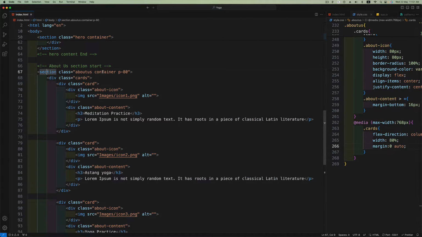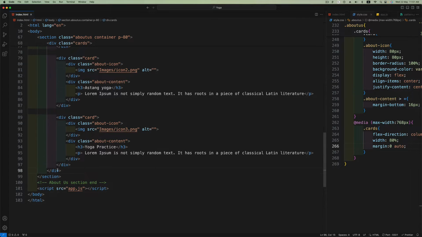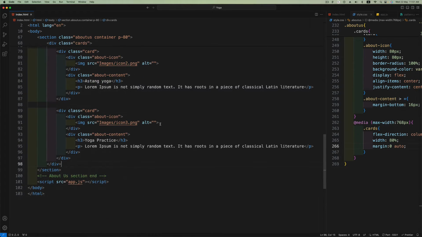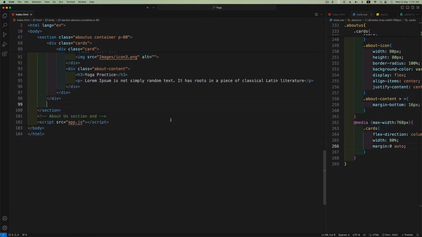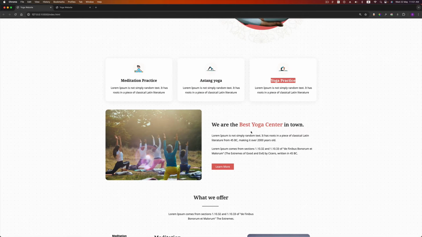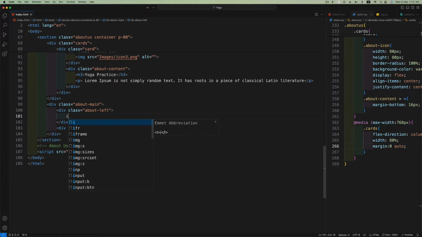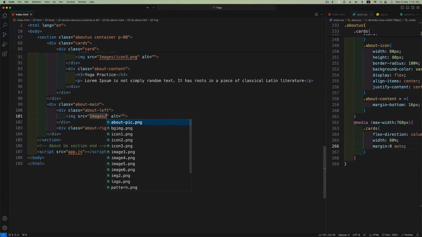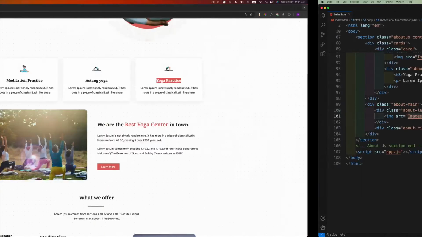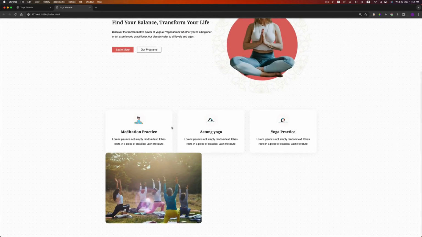So inside this about us section, after this cards div, I'm going to create another div with a class about main. Inside this we have two parts, this left part and this right part. So I'm going to create two more divs, about left and about right. Now in the about left I have the image, so I'll write img. Under the images folder we have this about pic. So let's see. So we have the image.